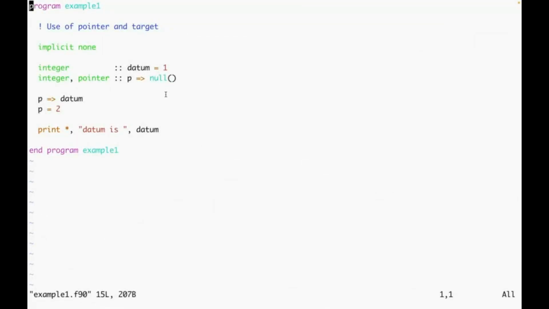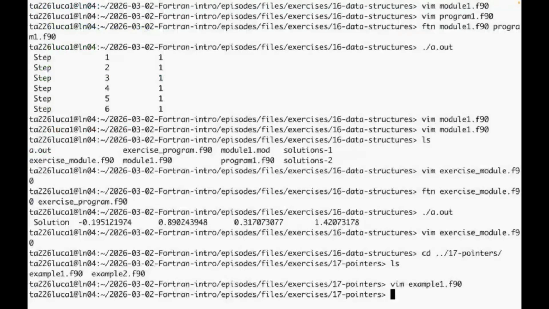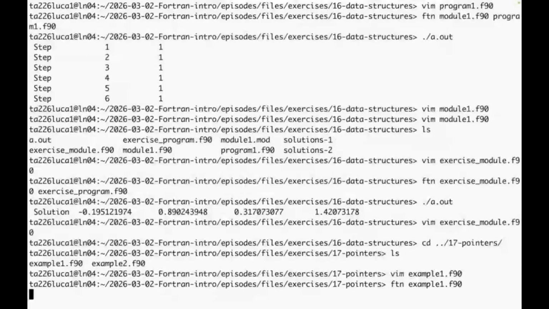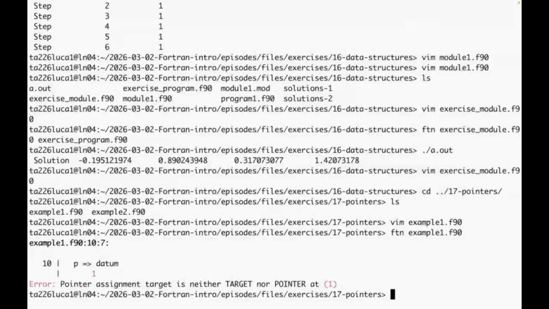Example 1, we're creating some variables and a pointer. We associate it, assign it, and print it. You've probably already seen the issue. Let's try to compile that. We get an issue. And this was what was in the question in the chat.